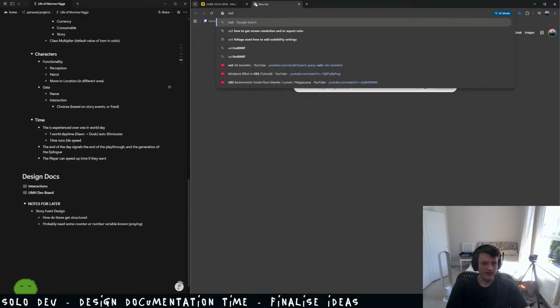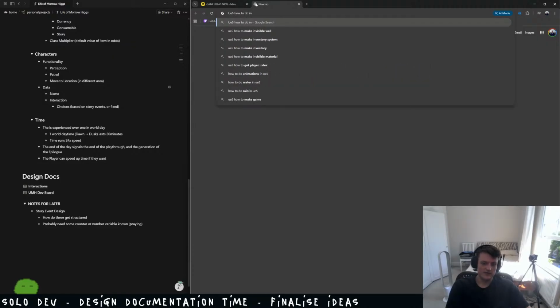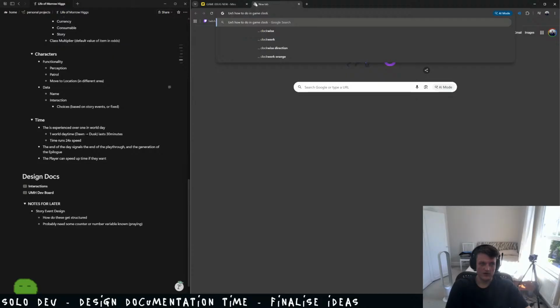UE5, how to do in-game clock that pauses gameplay and time and stuff.